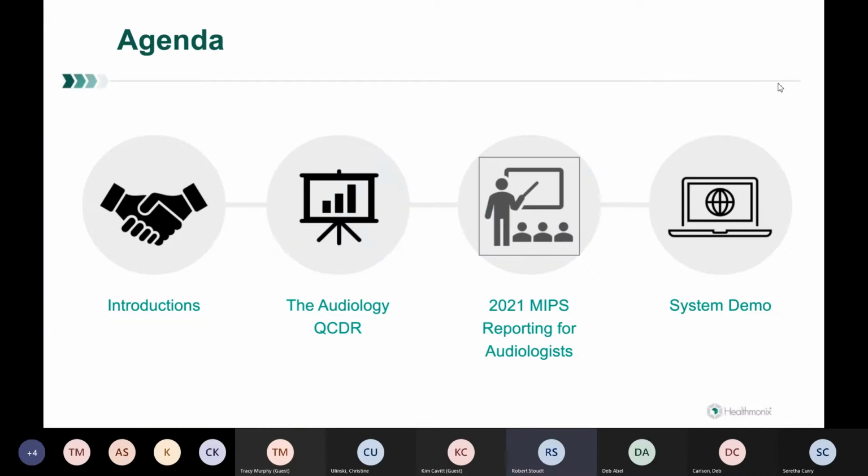So at first, I'll just be introducing myself and Saritha will as well. And then we will be going into the Audiology QCDR. And then on to what it means in terms of 2021's MIPS reporting for audiologists and going over what the differences from 2020 into 2021 are, as well as going over a demonstration of how MIPS Pro, our system, works.